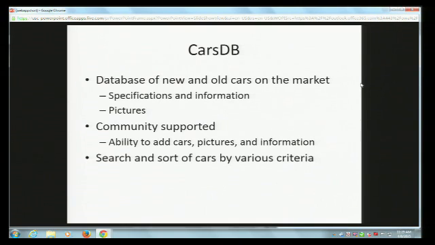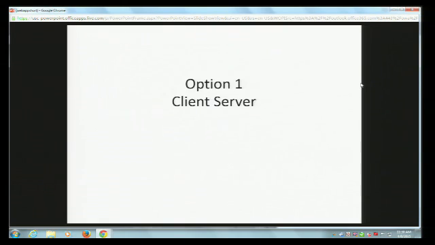The idea is that it's a database you can sign up for, and it's also going to be community supported. It would be really hard to get an exhaustive list of all the cars out there. But if everyone signs up, has a car that they want to have on there or look up, and it's not on there, if they add that car, then it'll be a pretty good list of everything with all the specifications that people want to see. So you'll have the ability to add cars, pictures, and information if you're a user. You can also search and sort the cars by various criteria. There's a search bar, and you can also sort by engine type, etc.